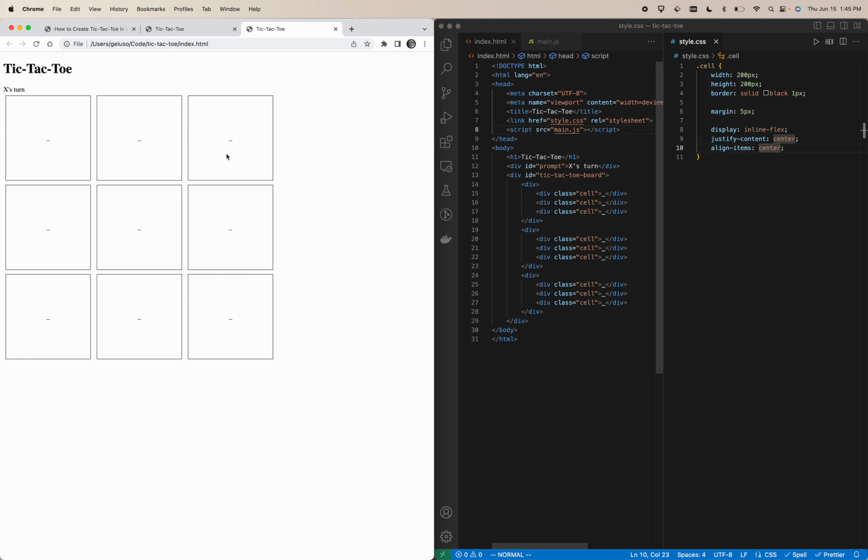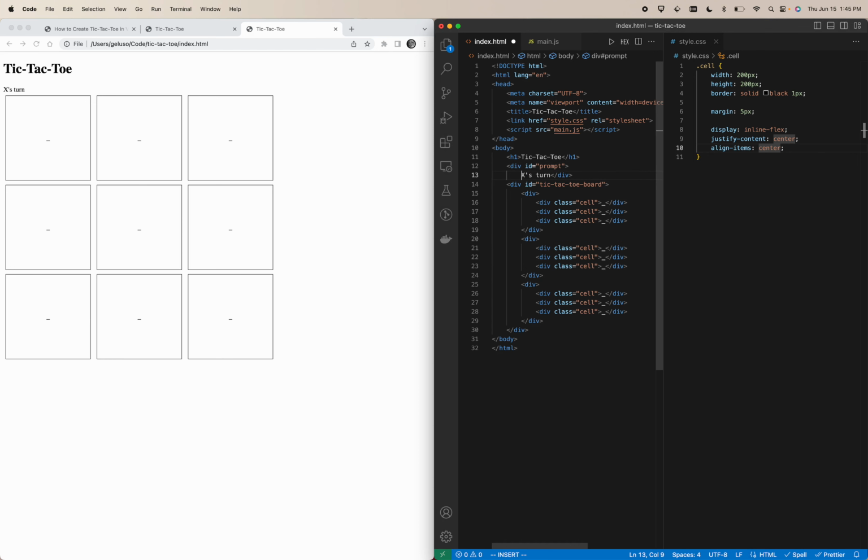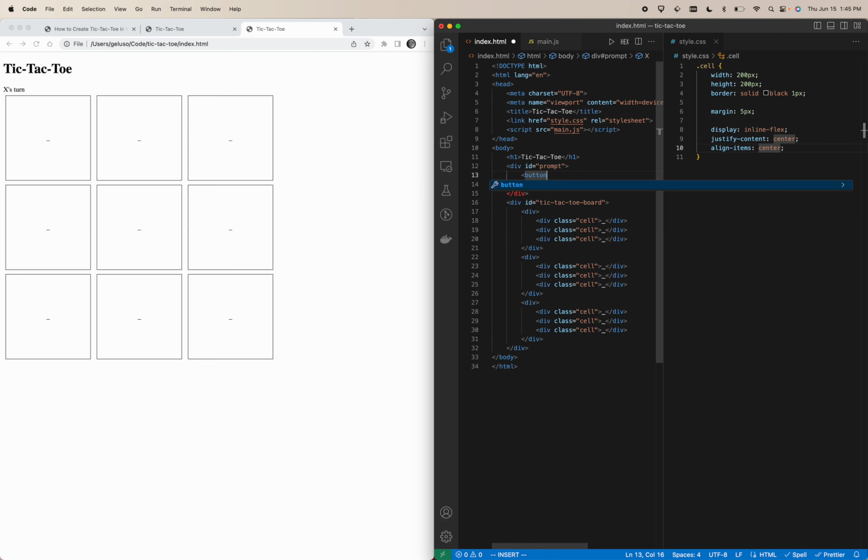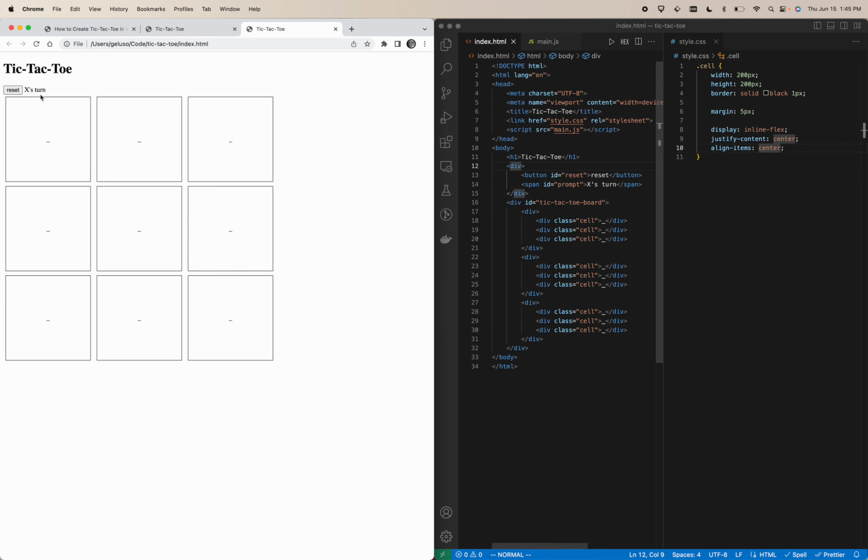So this is the basic structure of this page. Oh, I'm also remembering that we want to have a button here, and the button is to reset the game. I'm going to give it an ID of reset. And in order to get the message to appear in a certain place, I'm going to change the prompt so the prompt is in a span here. So now we have a button and the actual text there.